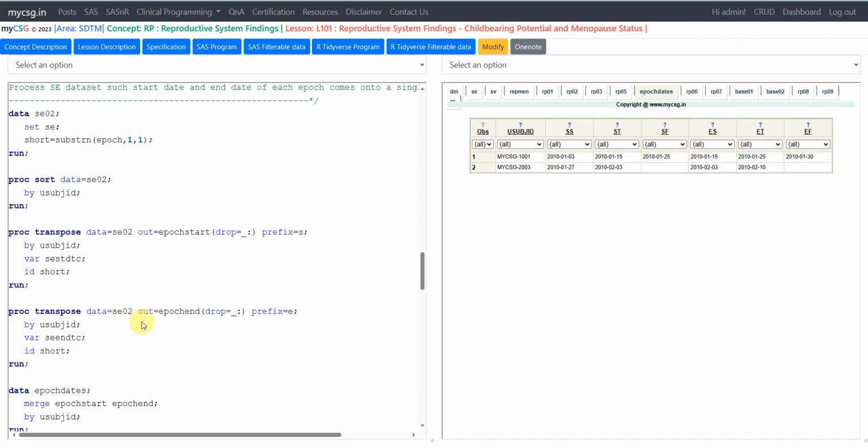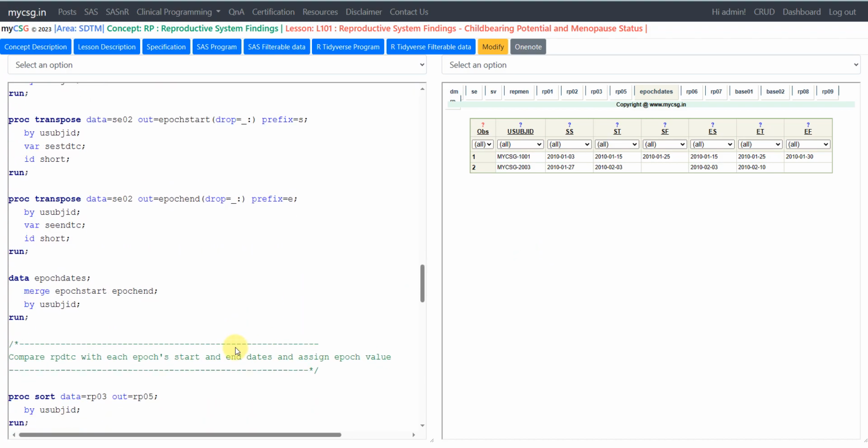And then we have done similar processing but with the end date. On this dataset we are naming the variables using a prefix of E. So ES is nothing but end of screening, ET is end of treatment, and EF is end of follow-up. So we have the start and end date of each of the elements available on a single row. Now we need to bring these date values into our RP dataset so that we can compare our RPDTC to the start and end dates of each of the elements and assign the epoch accordingly.